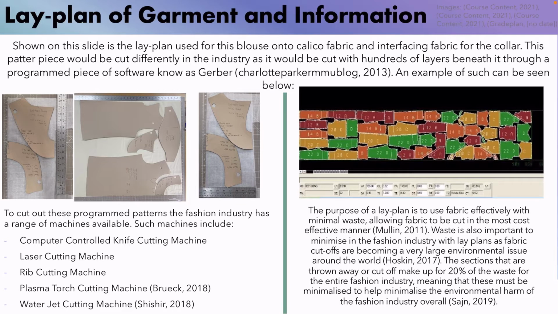Lay plans between a sample garment and the industry differ greatly, as with one sample I will cut out the pattern pieces by hand with minimal space between my pattern pieces. Within the industry and large-scale manufacturing processes, this differs greatly, as they will use a computer-based program to cut out the pieces with a machine. An example of computer-aided design software is the program known as Gerber. Such programmed lay plans can look like the images shown to the right of this slide.